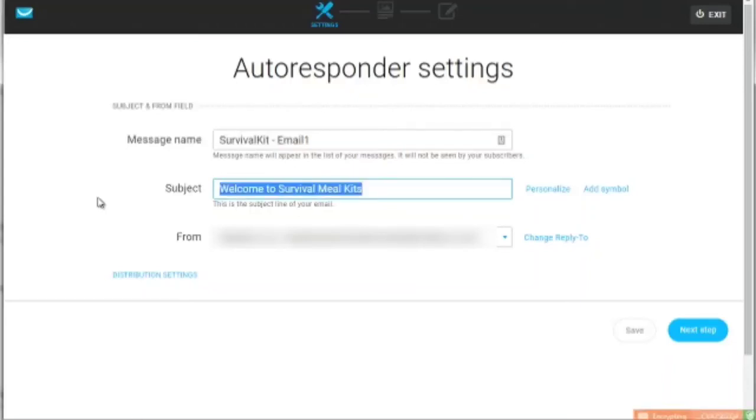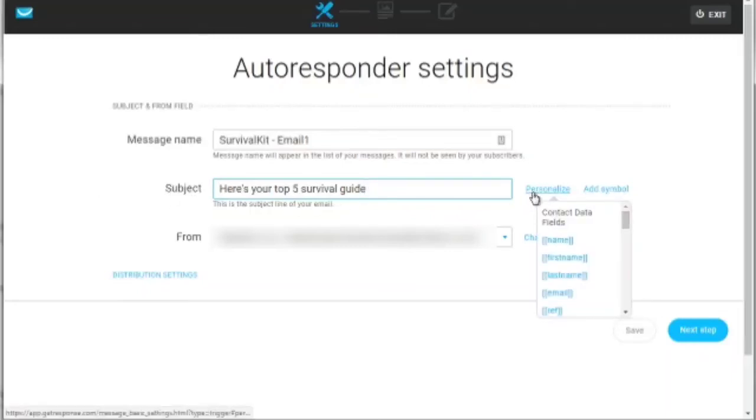Or if they signed up for the top 5 ways to make meal kits, you could say, here's your top 5 survival. So you want to make it short and sweet, but to the point. And if you can think of fewer words to fit what you're trying to do, that's actually even better. So once you're done, you can actually personalize this as well.